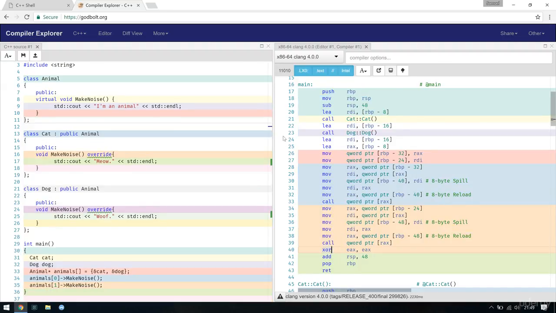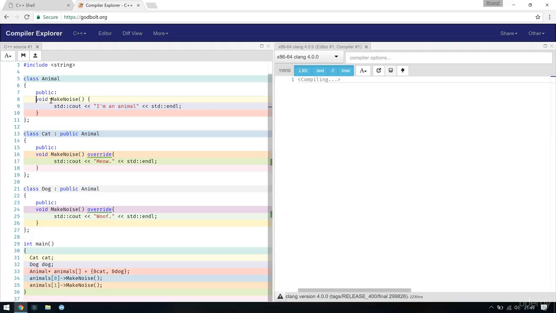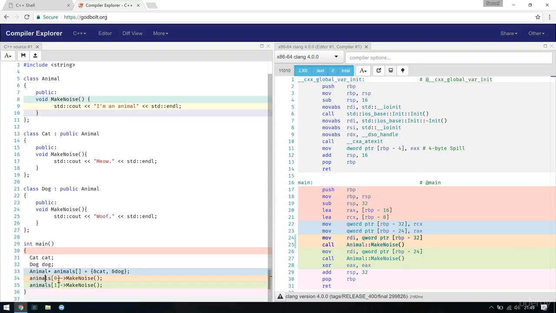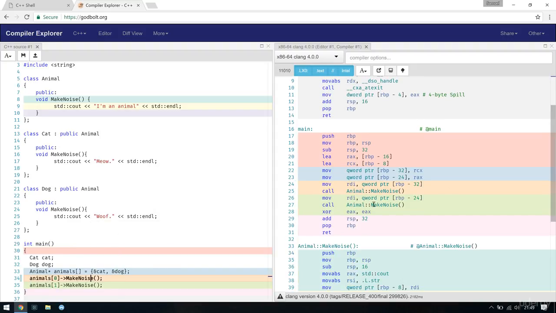So how does a function usually get called when we don't have all this virtual stuff, when we've just got static polymorphism? I'm going to remove the virtual keywords so that we can take a quick little look at that. I'm going to remove virtual, I'm going to remove override because it's going to have a little moan about that, and see what we come up with. I want to particularly take a look at these lines where we are calling make noise. Let's scroll to the assembly and take a look at that.